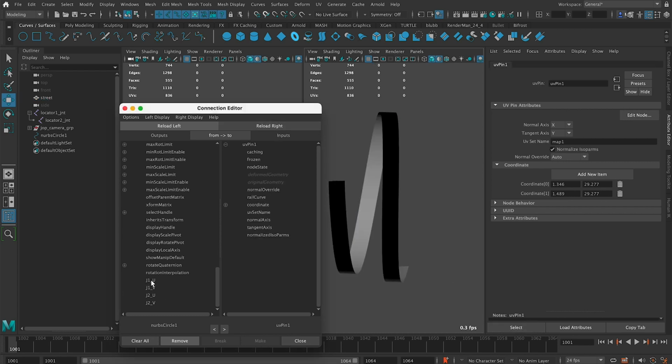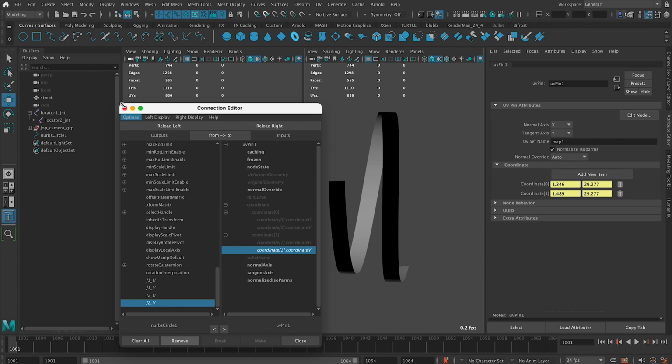So now I'm gonna select my J1U attribute, and I'm going to coordinates, expand it, expand coordinate 0, and then connect it to coordinate 0, coordinate U. Same with V, and then with the second joint, I'm just gonna expand the coordinate 1 attribute and do the same.